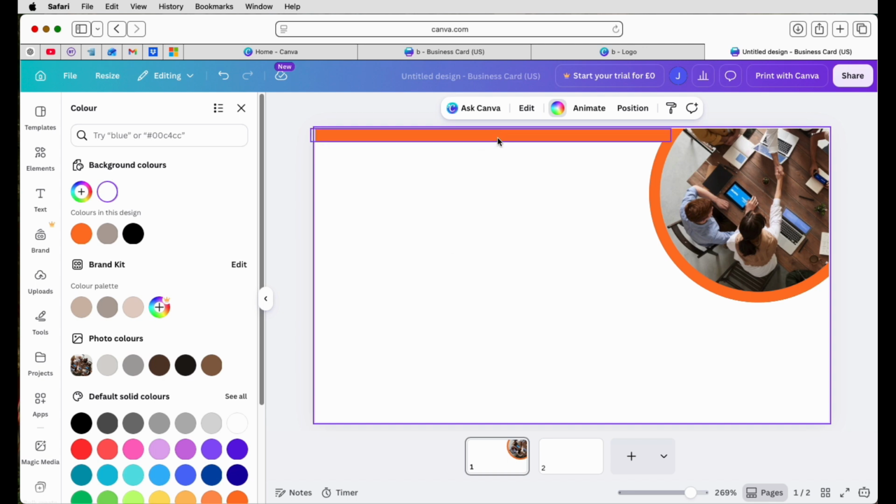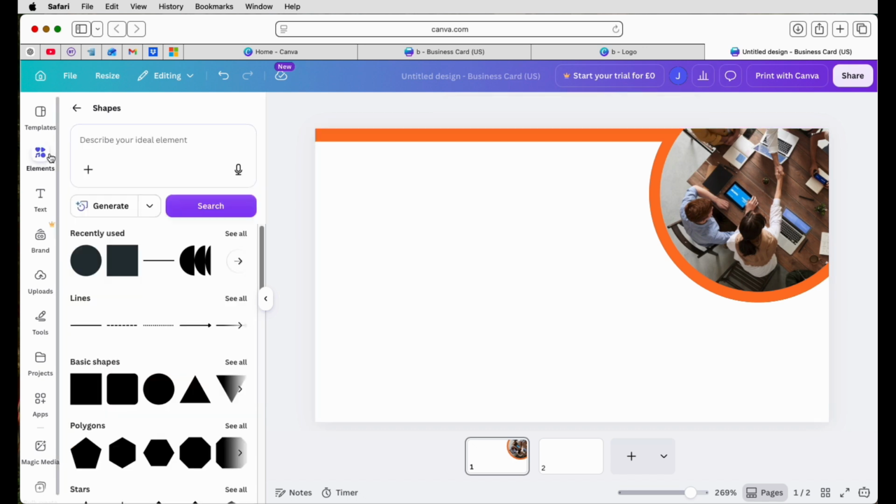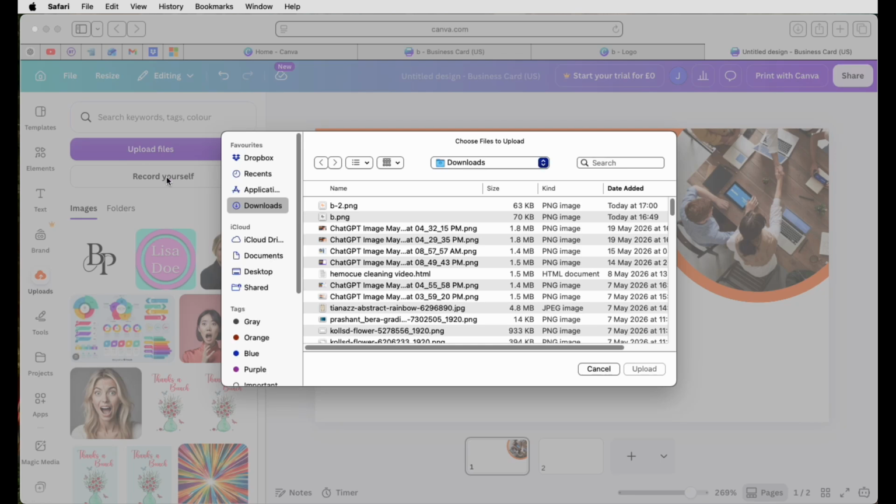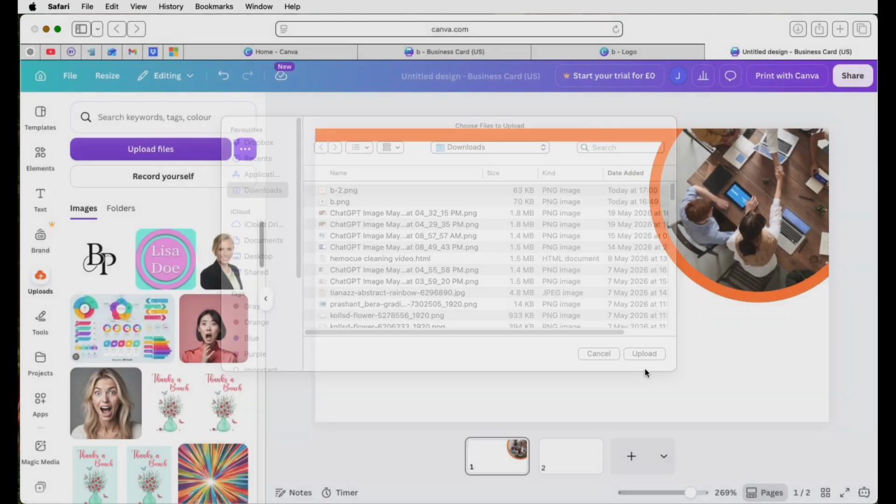So the line at the top here is slightly thicker, but of course you can do your own line. It's completely up to you. So onto your logo. So now I'm going to go to uploads. I'm going to go to upload files and just click on my logo and click upload.